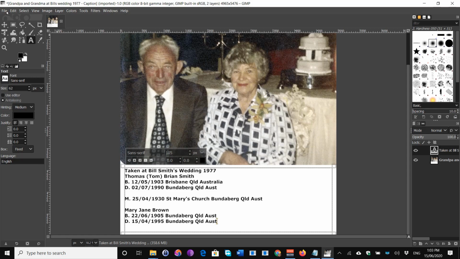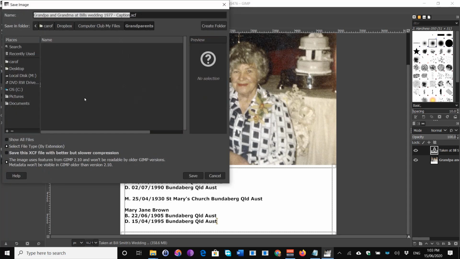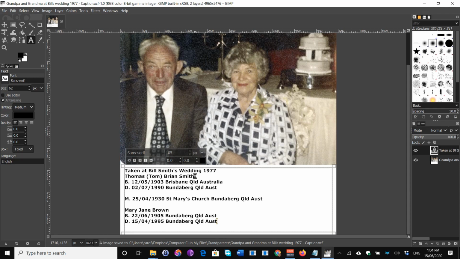And I would go File, Save. It's going to offer to save it in the same location. It's got an extension of XCF, which is the format used to save in GIMP, and that would allow me to open this file up again and alter any text or add information. So yes, I would want to save it like that, but it's no use for putting on Facebook or sharing with people because they'd have to have GIMP to open it up.